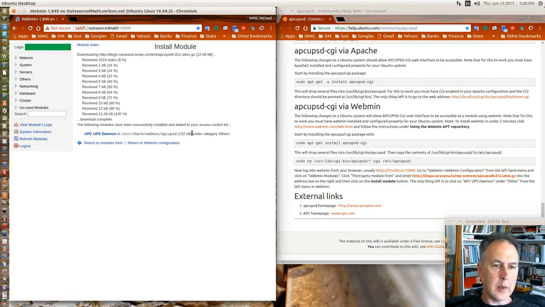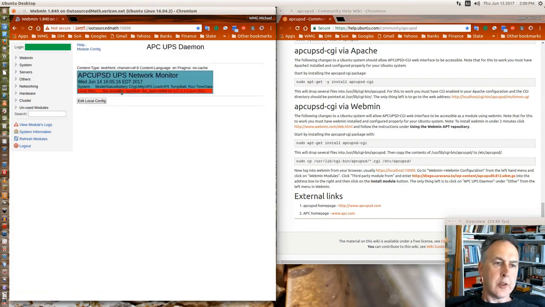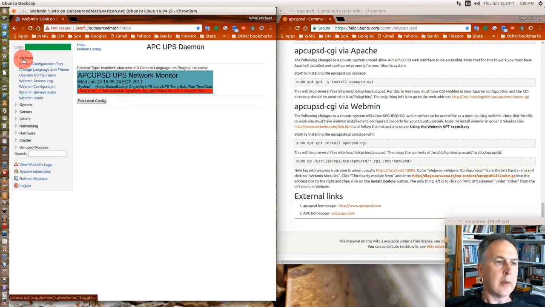Okay, notice the category is in others, and that's the name of it. So Webmin is also very polite about hyperlinking things, to get you quickly to stuff. So we can jump to others and get to this, or we could just go to the APC UPS daemon. So that should jump to it. And let's see.